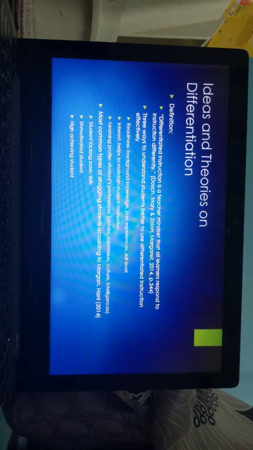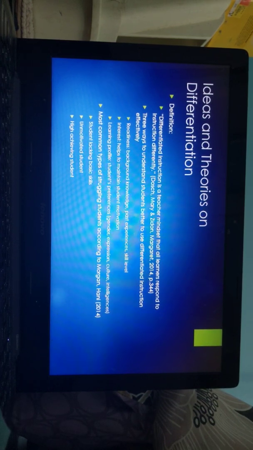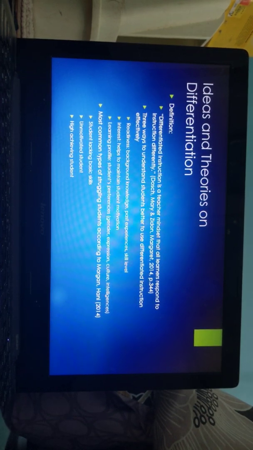As defined by Mary Dosch and Margaret Zidon in the International Journal of Teaching and Learning in Higher Education, differentiated instruction is a teacher mindset that all learners respond to instruction differently. Think back to your experience in school. Was there a subject that you struggled with? It may have been difficult because of the manner in which it was taught to you. By using differentiation, you're ensuring that your students have many opportunities to learn.